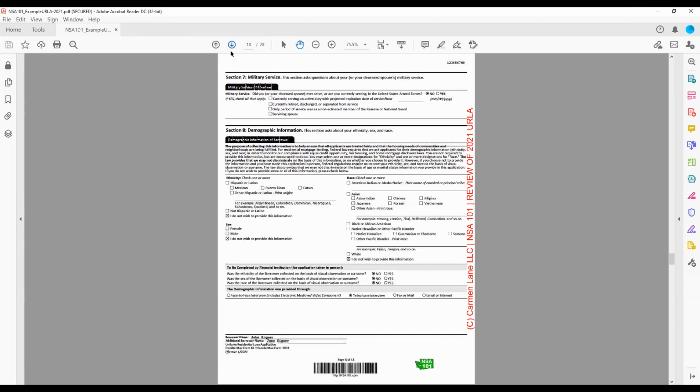Page 7 is military service. It's marked no, so the rest of these don't apply. Demographic information. Do not wish to apply. Do not wish to provide is marked. Okay.